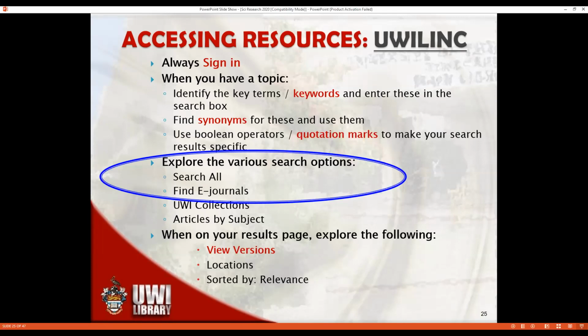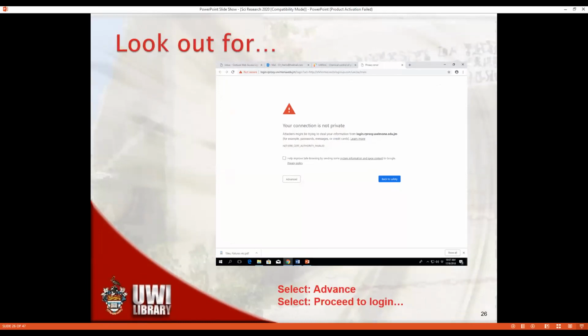We're going to look at all of that shortly. When you're on the results page, you need to explore view versions and the filters on the left-hand side, and we are going to come to see why momentarily.